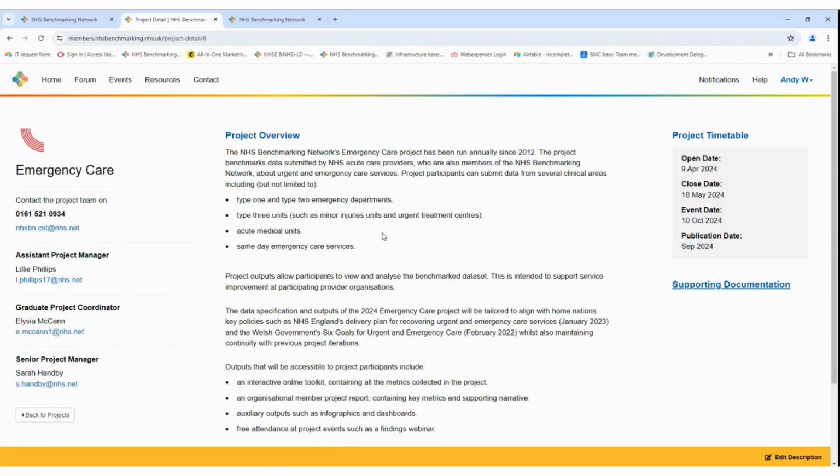this will then take you through to the project overview page. The key information here is the contact details for the relevant project managers, assistant managers and coordinators, but also the project timescales. So you can put those dates in your diaries if you wish to keep on track.